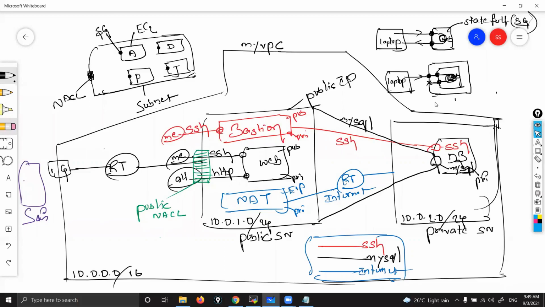So this concept we call stateless. NACLs come under stateless. Stateful means outbound ports are open by default. That's what we call stateful. Stateless means you have to open outbound ports explicitly. So security groups come under stateful, NACLs come under stateless. Got it? Since we did not open the outbound port, that's why we are unable to access the website.